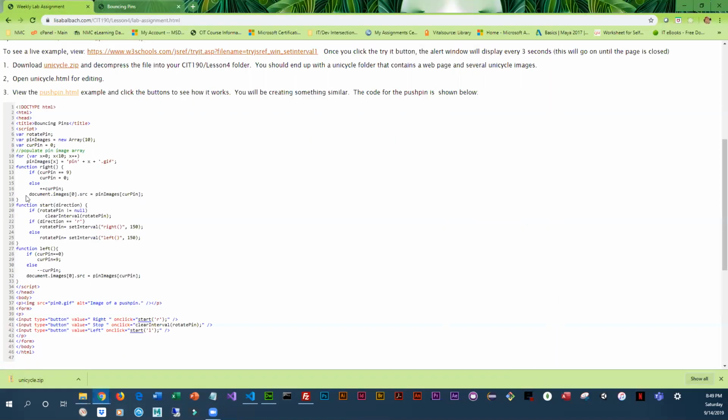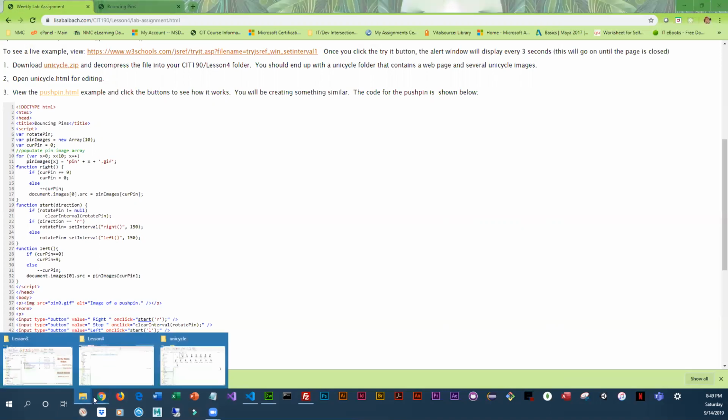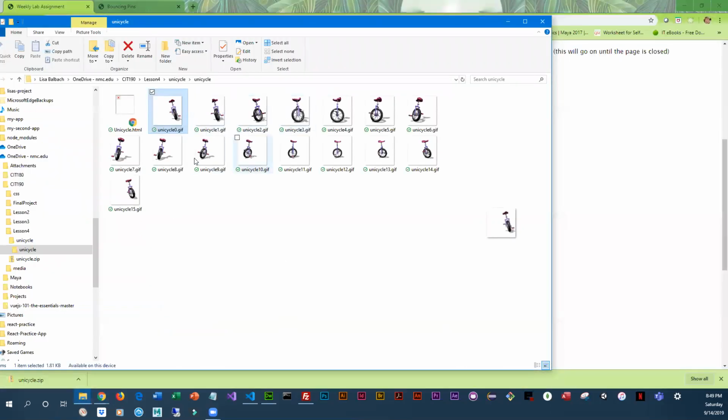And that is what this is doing. It's just saying if you're at the end of the array, you need to go back to the beginning. If you're not at the end of the array, then go ahead and add 1 to the current pin or the current unicycle. So if we were anywhere else besides the end, let's say we're here, it's going to add 1, and this is going to become the current image.